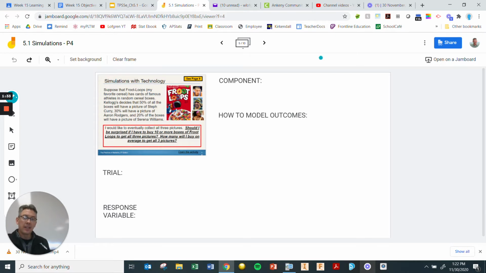The component, again, is the shortest, simplest, smallest thing that you're going to randomly do. So here, I'm going to randomly buy one box of cereal. And once we buy that one box of cereal, we want to tear it open and see what card we have inside of it. Now, we're not obviously literally going to Hy-Vee and buying boxes of Froot Loops here, so we have to think about how we're going to model the outcomes.